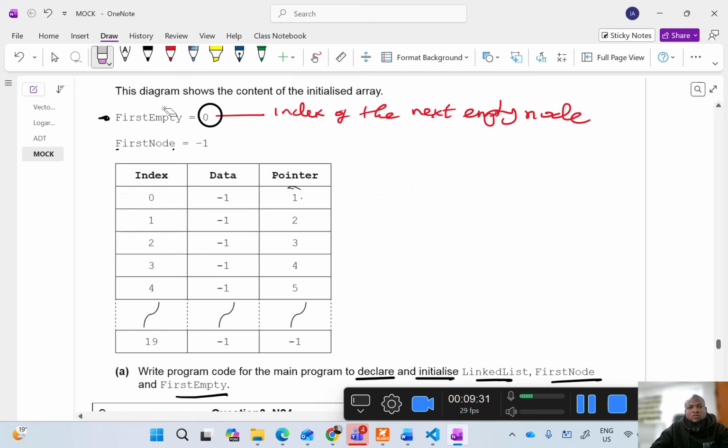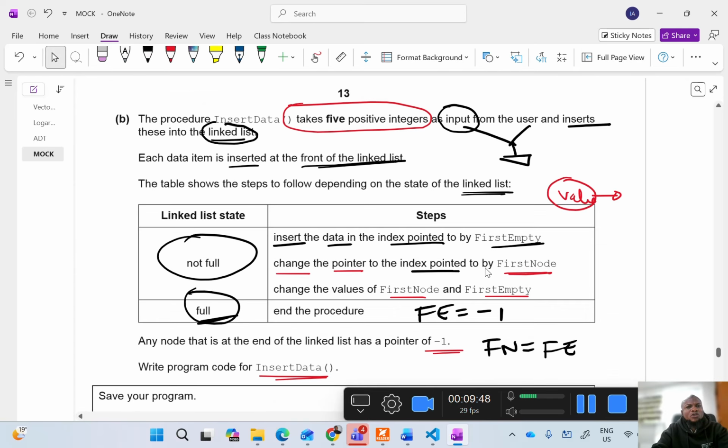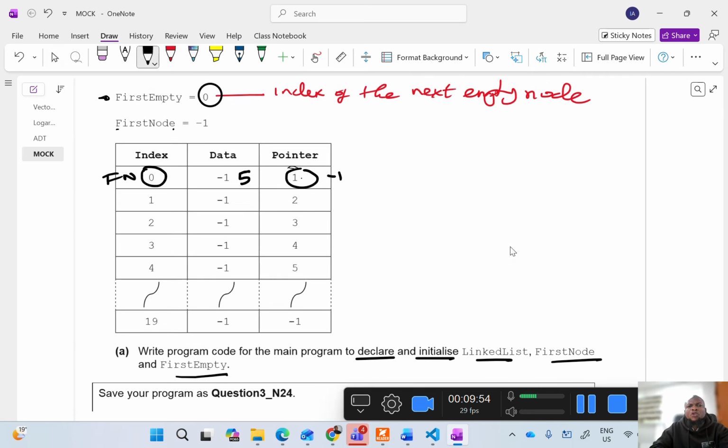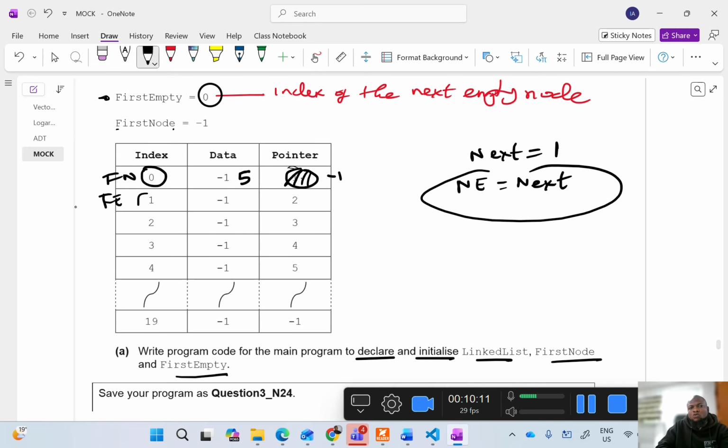To avoid confusion, what we are saying is this. When you add a value here, let's say 5, remember, the first node should now be equal to 0 when 5 is added, because that is the first node. This value, according to the instruction, should be changed to the value of first node, isn't it? That means this value will be changed to -1. But before you change it, keep it somewhere. Let's keep it in next. Then you now change it to -1. So that the value of first empty will now be equal to what? Will now be equal to next. So that the next empty value is now index 1. I hope this is understood.